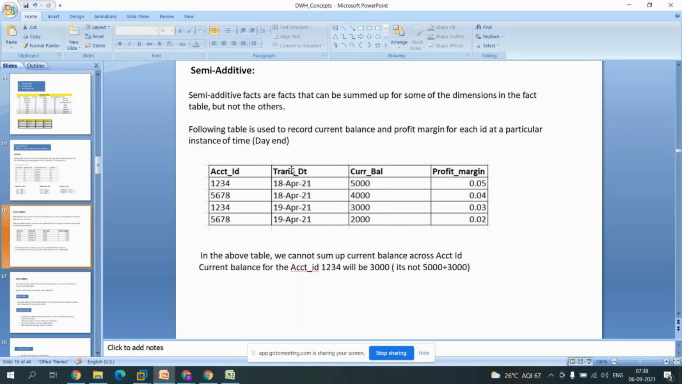Clear? Similarly, transaction date. On this date, you did a transaction of this. On this date, you did a transaction of this. You cannot sum up. Each day's transaction is different. The current balance is different. Profit margin. With this particular account ID, on this date, profit is 0.05. On another day, the same account ID holds a profit of 0.03.